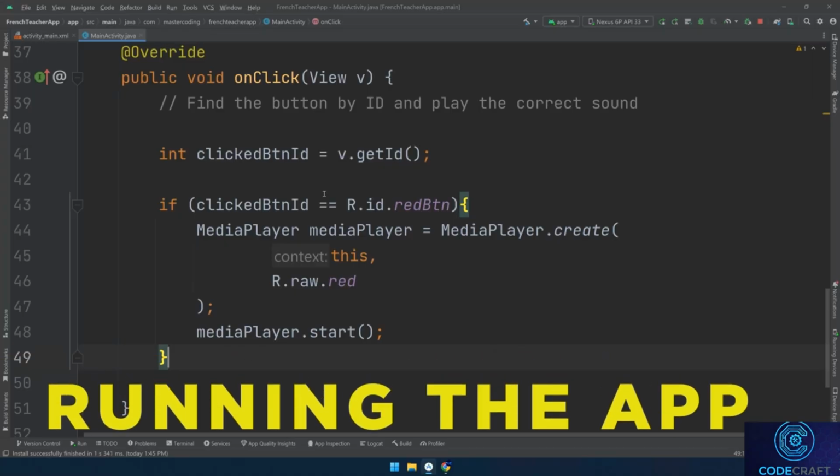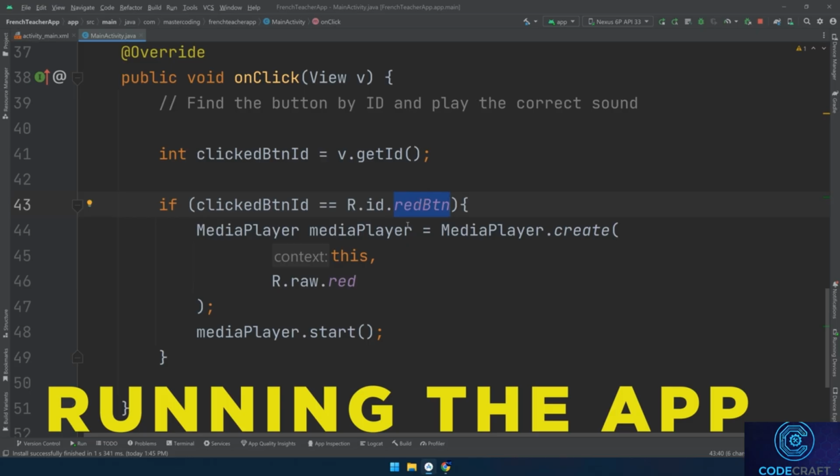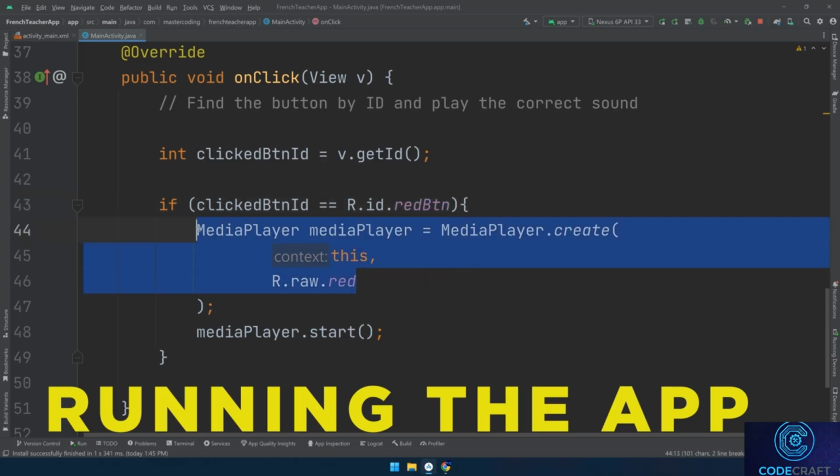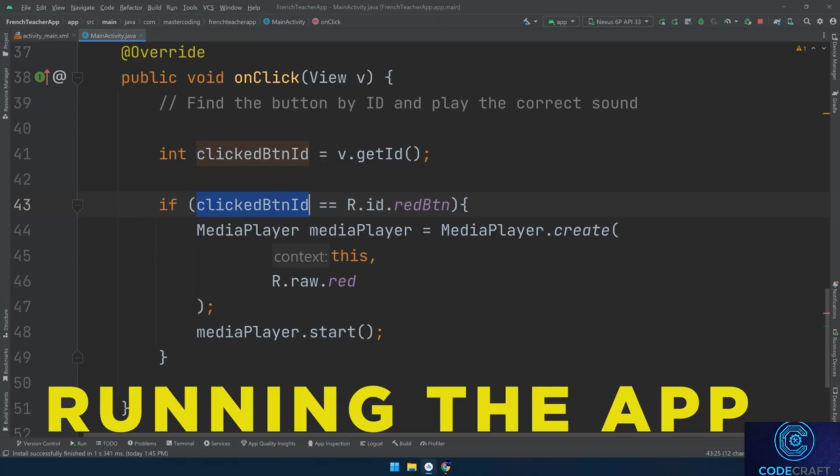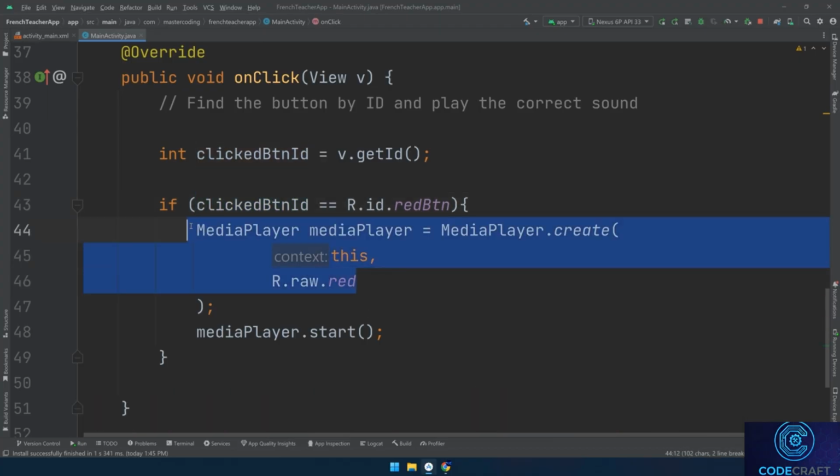Welcome back. Till now, we succeeded in getting the ID of the clicked button and playing the correct sound. Every time we need to check for the clicked button ID, we need to create a media player instance, and this is not a good approach. We need to create one instance of the media player and start it with the correct sound.